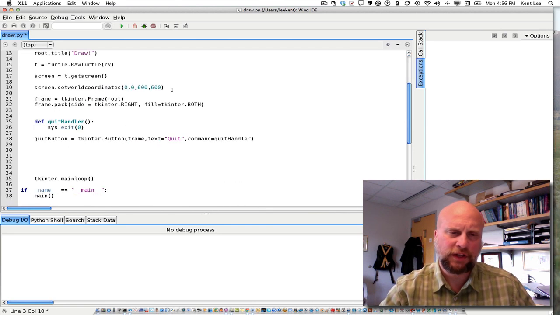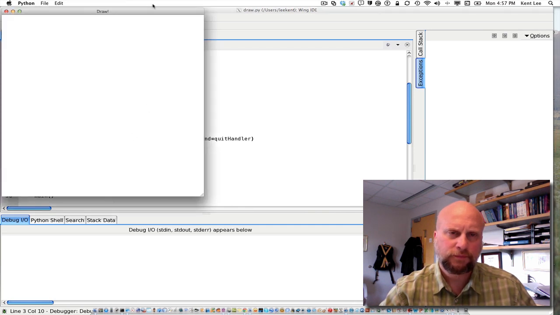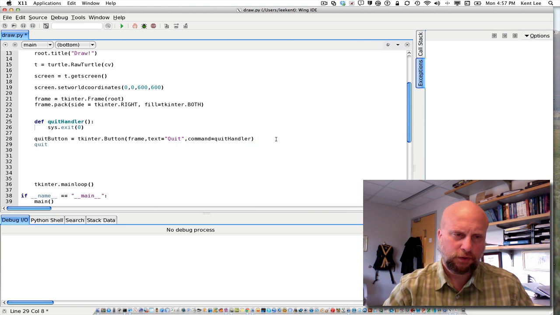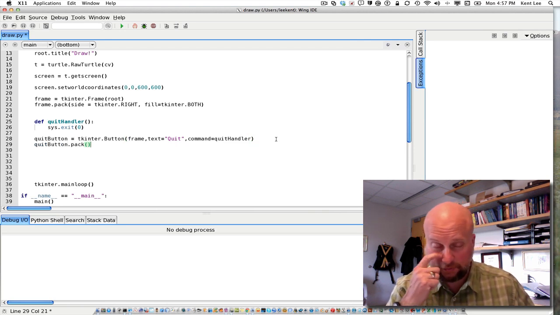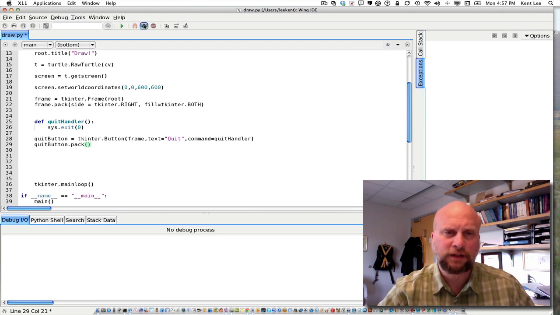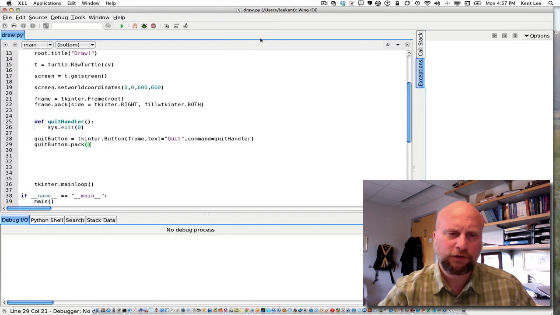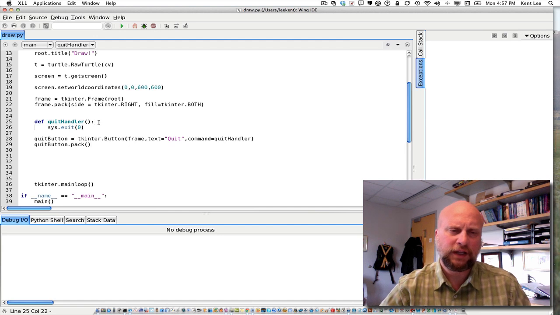Okay, so let's give this a shot and see what it does first. Oops, and I forgot to pack my button. So I do need to pack that so it shows up. quit_button.pack. I don't need to say anything to pack, just pack it into that frame. I run it, and there's my quit button on the right hand side. Now when I press quit, it exits. Everything seems to be fine, and it actually called my quit handler here.